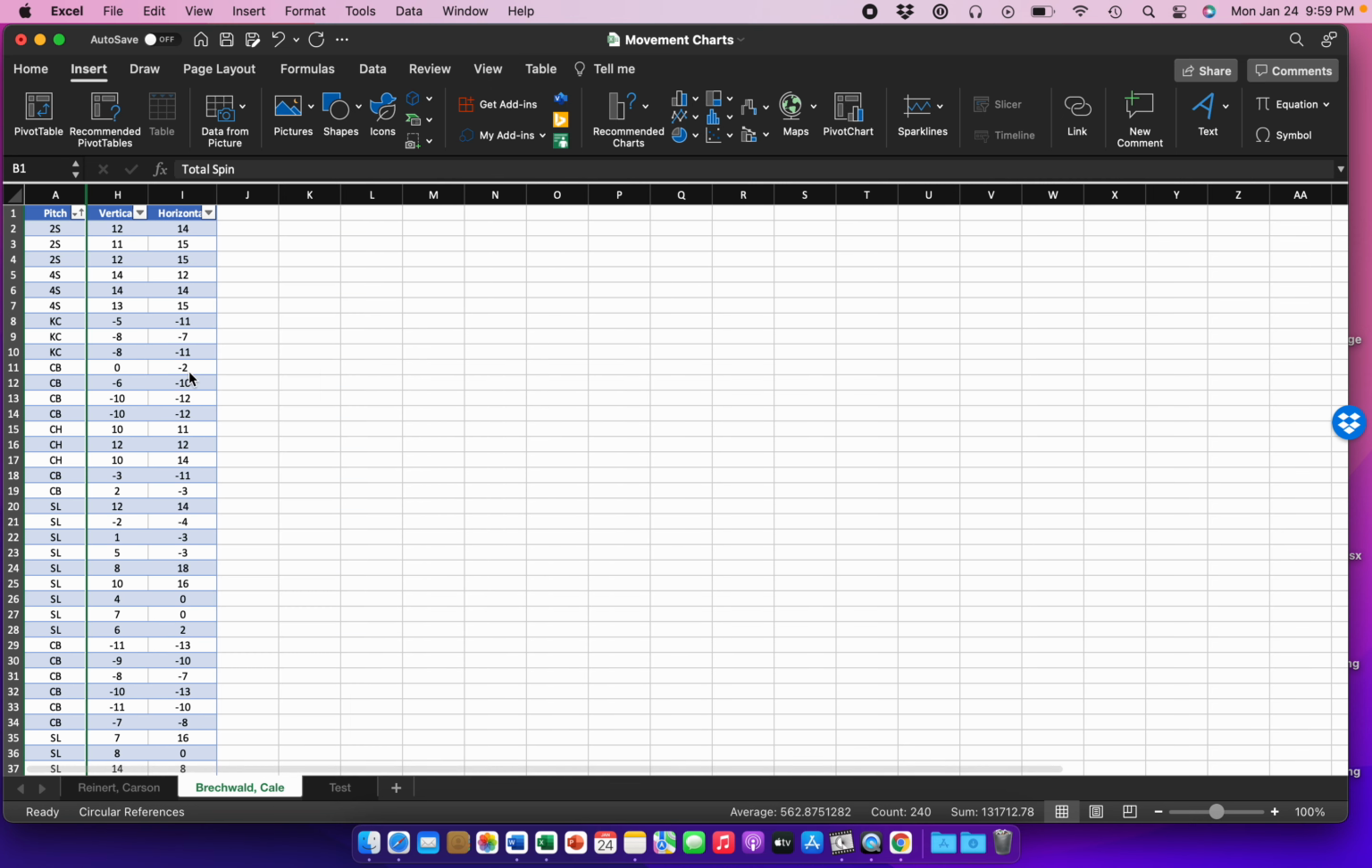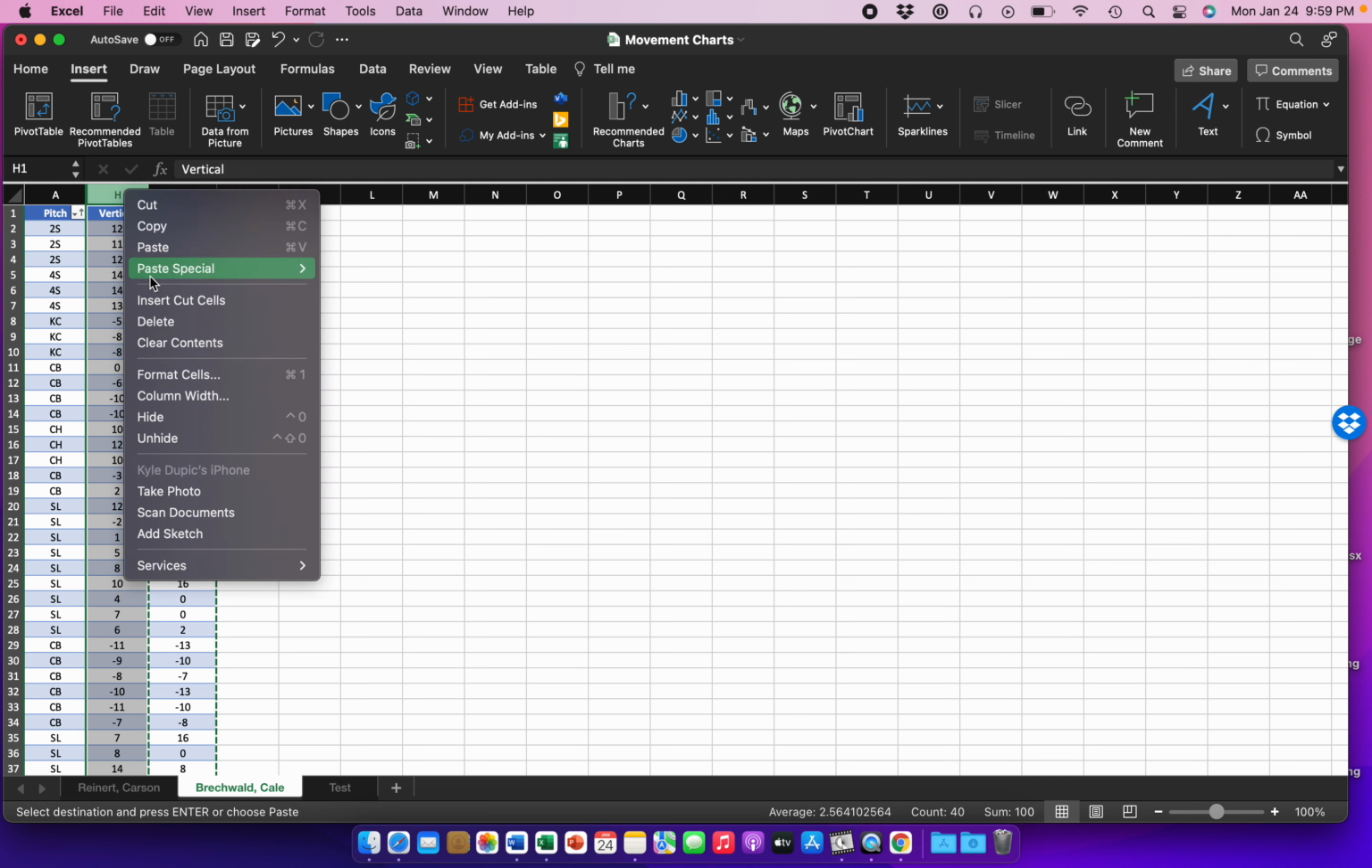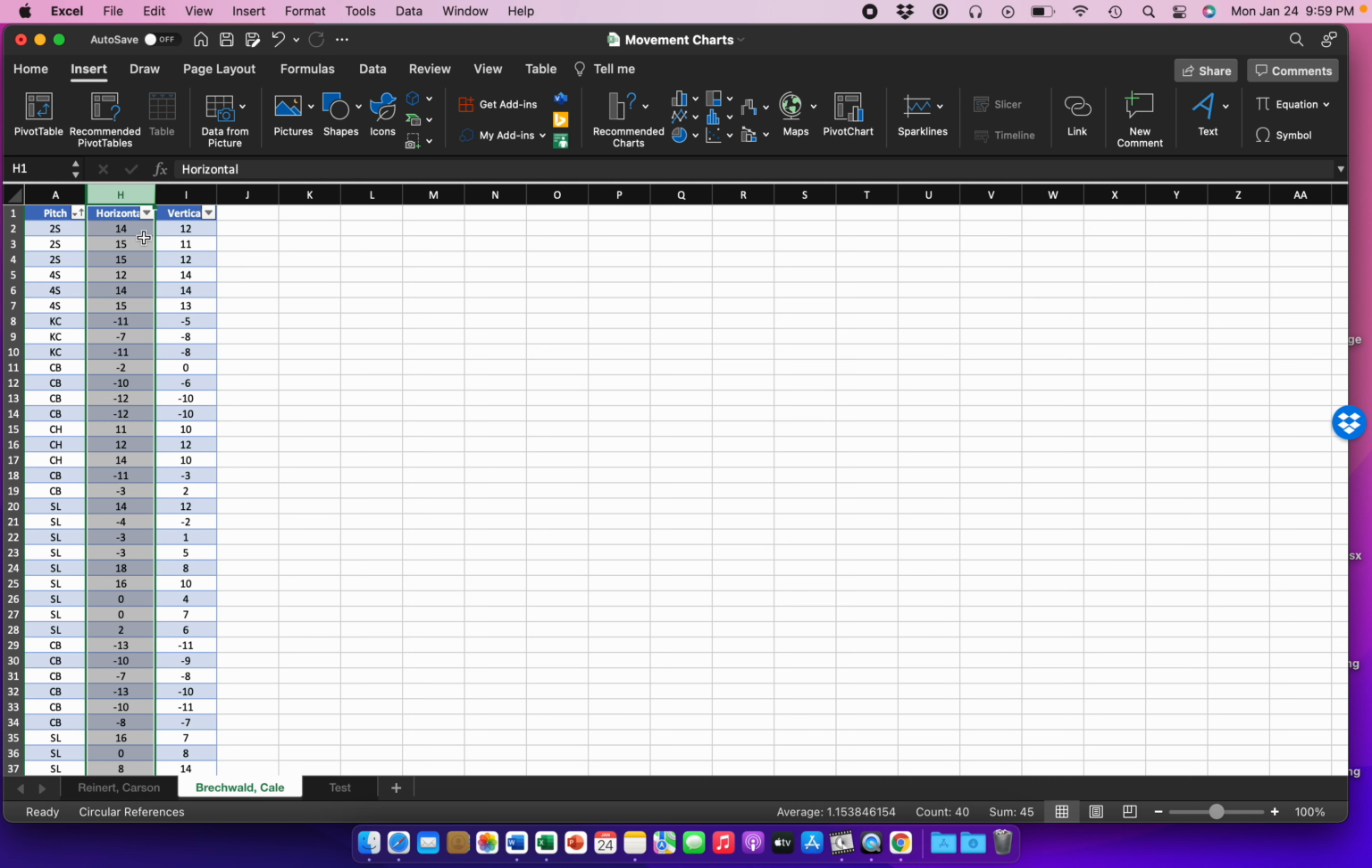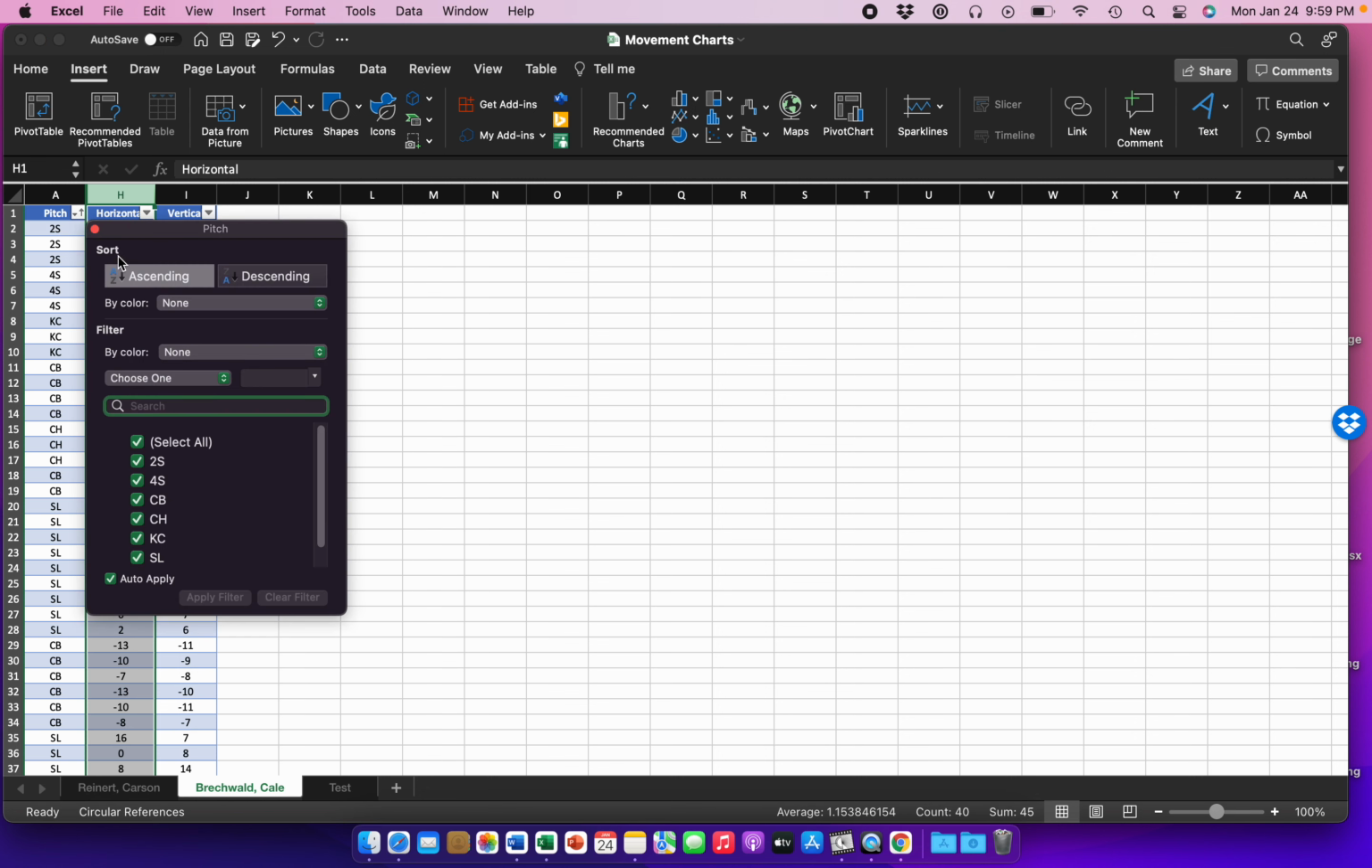Once you have those three columns, pitch type, vertical and horizontal, my PitchLogic puts vertical first. I want, when I do the chart, to put horizontal first because that's the X coordinate and the Y. So you want your X first, Y second, and then it doesn't really matter where the pitch type is. You just need to be able to see it.